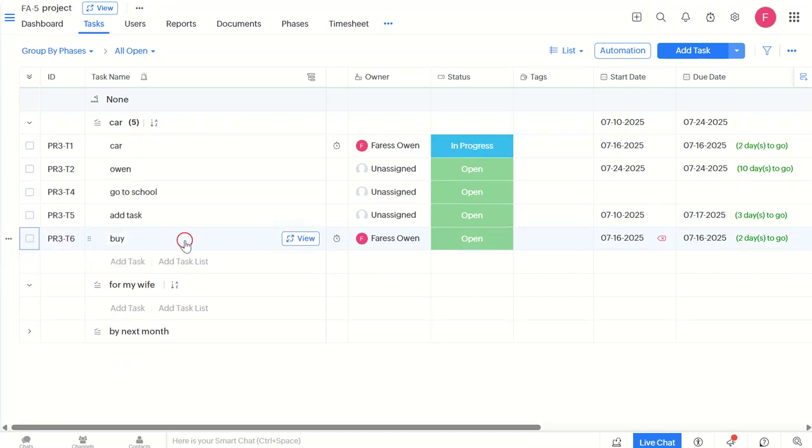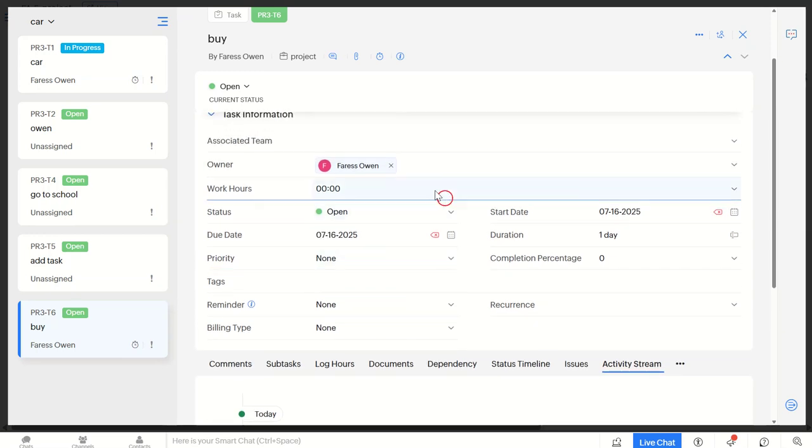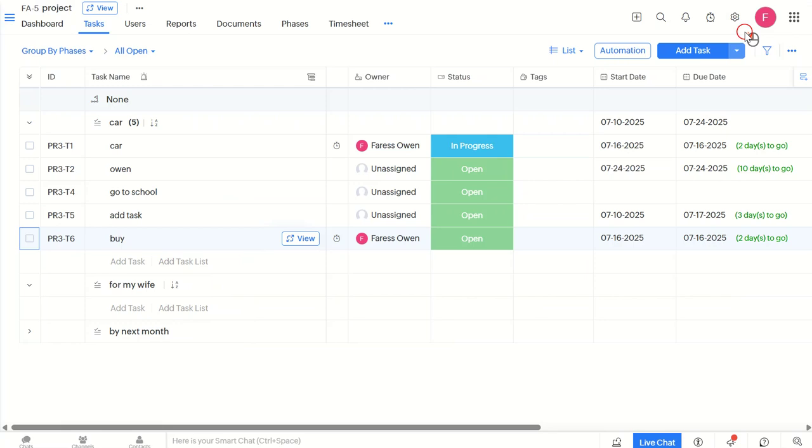And there you have it. A quick, easy guide on how to use the task scheduler in Zoho Project. By following these steps, you can easily plan, schedule, and manage tasks, ensuring your project stays on track and your team knows exactly what they need to do and when.